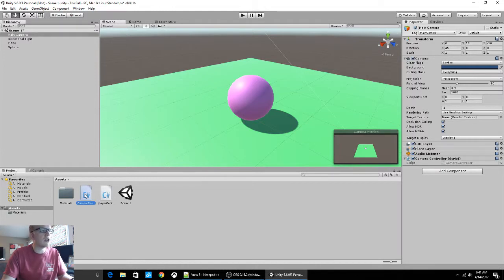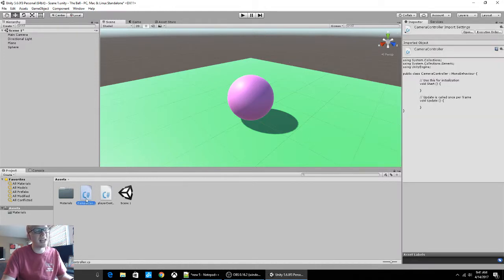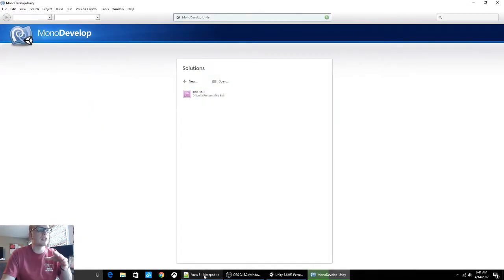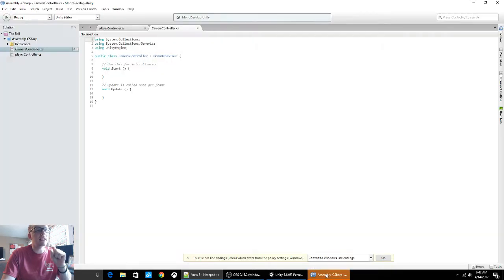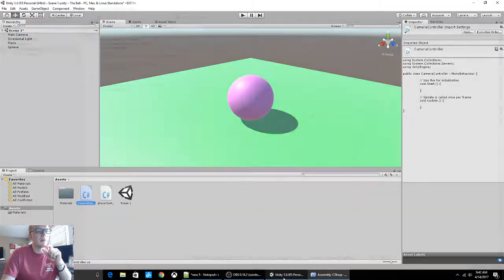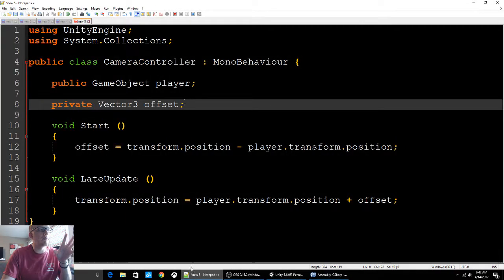So here we have our new script called camera controller inside of our assets folder. Remember to drag that into your scripts folder if you have one. Then let's double click on it to open up MonoDevelop. While MonoDevelop's opening, I'm going to open this script in Notepad so you can look at it. This is what the script looks like. It's a super simple script, one of the easiest ones that we have to write in Unity. I'm going to show you what it's doing.